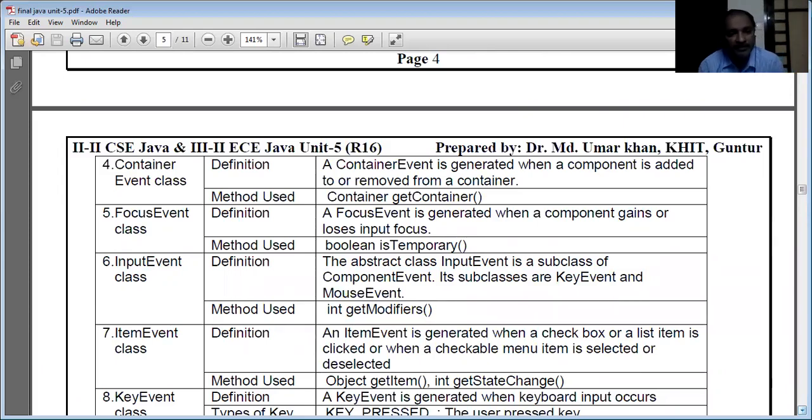Then next, the FocusEvent class definition. A focus event is generated when a component gains or loses input focus. The method used is boolean isTemporary. In isTemporary, is is small and T is capital. There is no space between is and temporary.